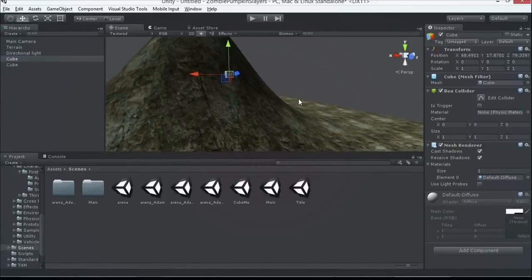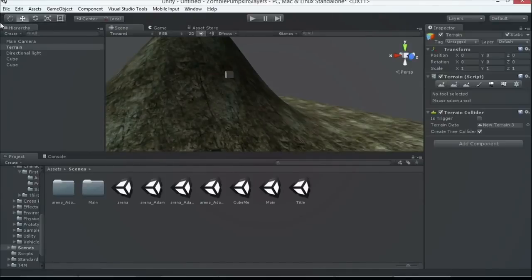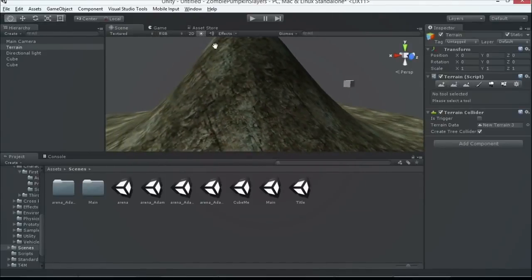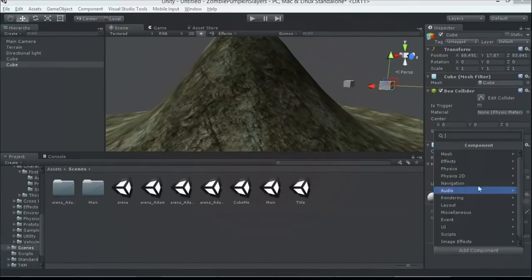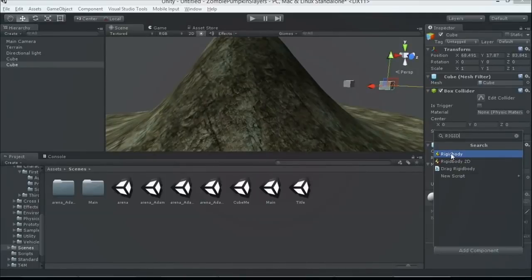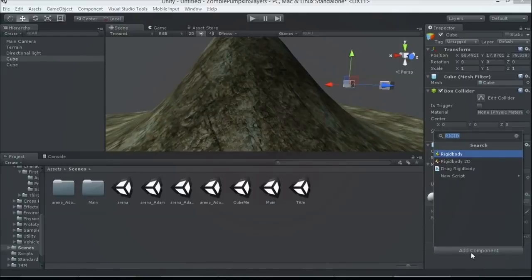Yeah. So, let's go ahead. Let's move this over a little bit. So what happens if I leave one of those guys off? We'll show you. I don't have anything up on my box. So in this one here, I'm going to do a rigid body. And in this one here, we're going to add a collider.